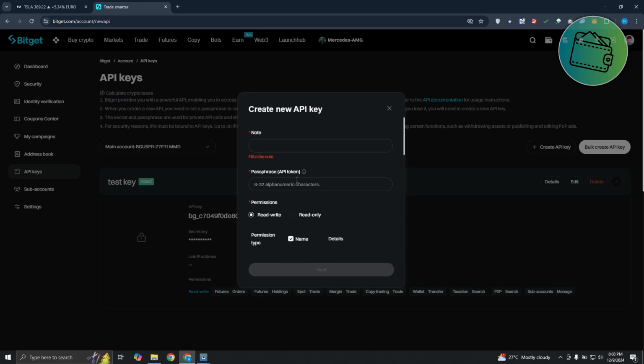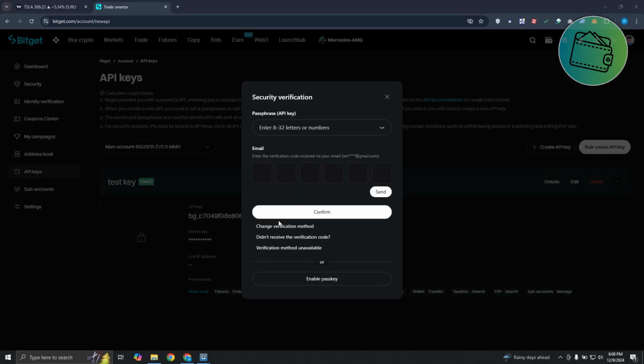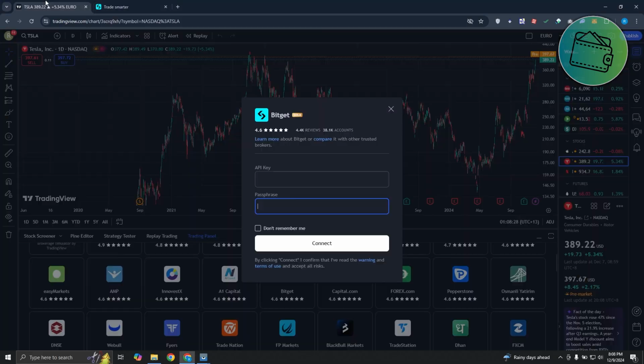But once you've selected that and entered your note as well as your passphrase here, you should be able to create your keys. Now, obviously, you need to confirm yourself, but once you've created your key here, you could just copy that and enter it in here to connect your accounts, and from then on, you should be good.